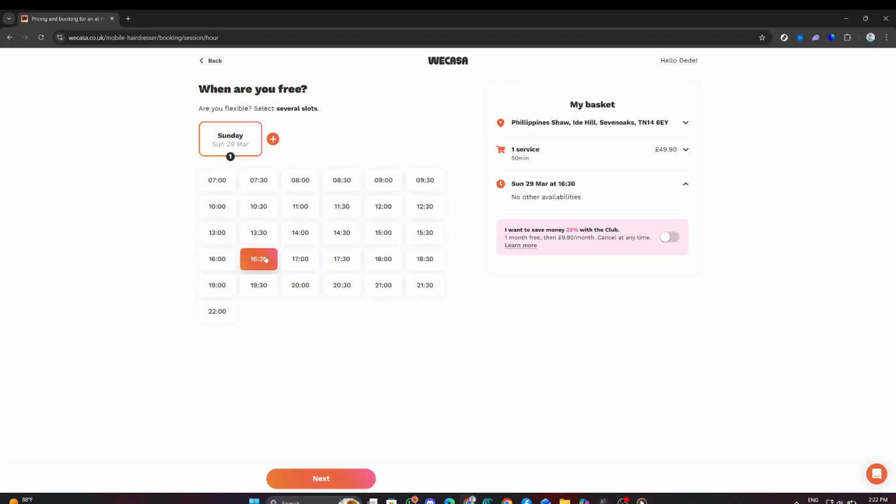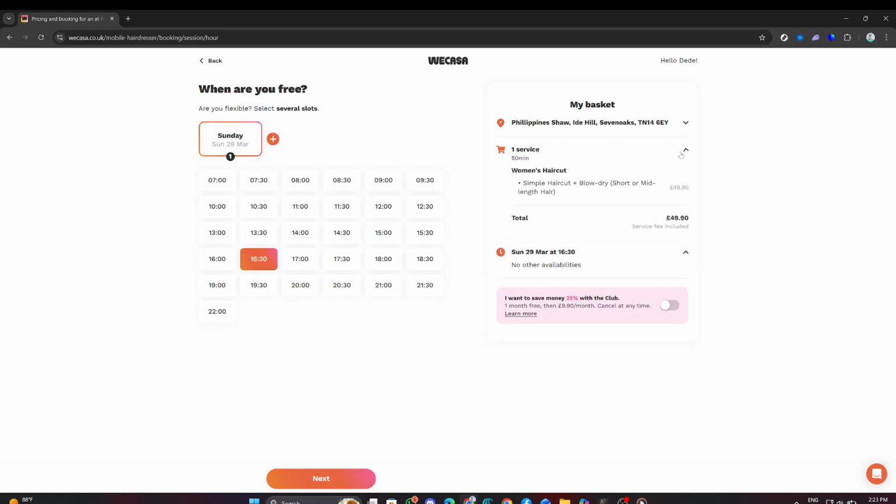After making your selection, you may want to review the pricing details for the service. This information will typically be displayed on the same page. Next, select your payment method from the options provided. You may have choices such as credit card, debit card, or other payment methods.